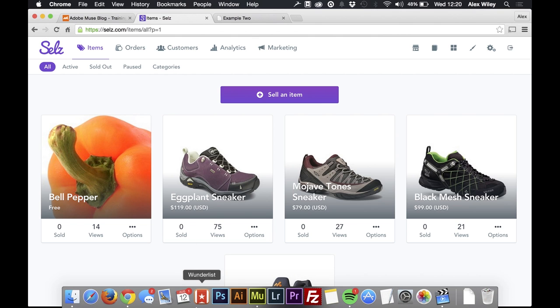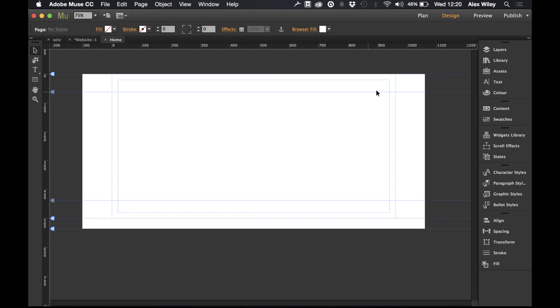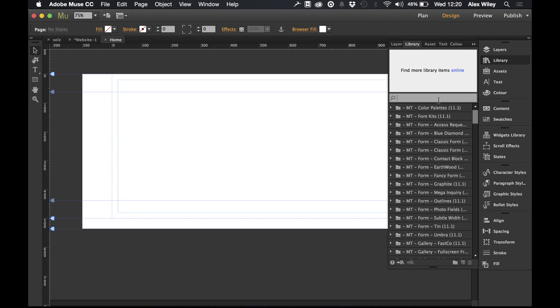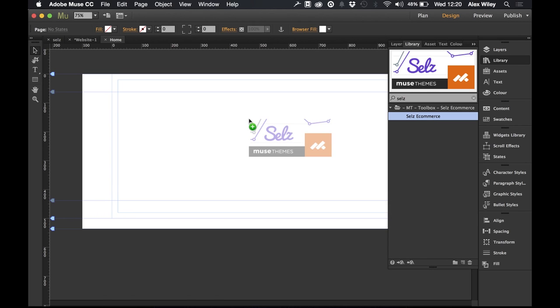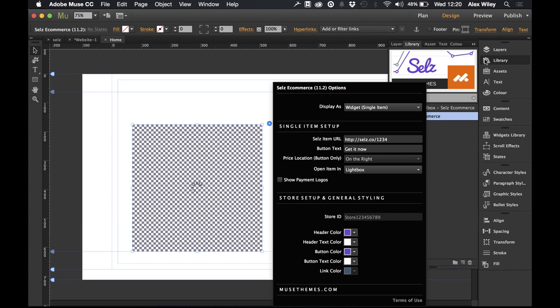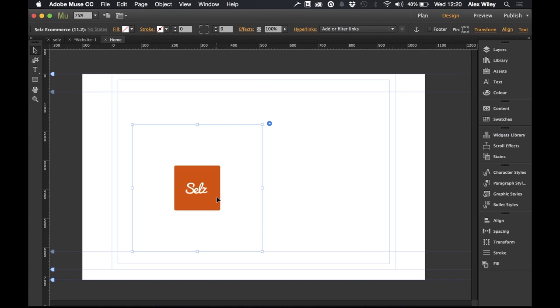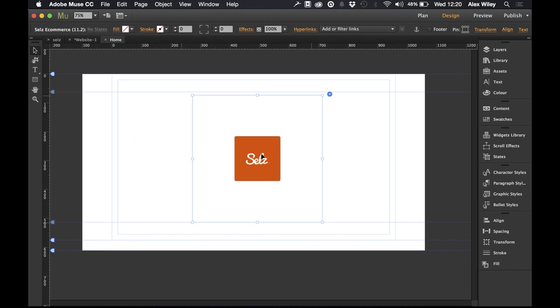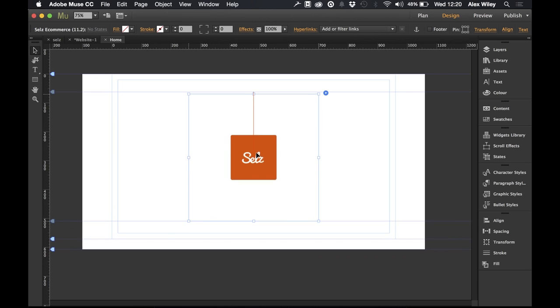Okay, so I'm going to jump into the Muse side of things now. So let's drag our Selz e-commerce widget onto the page and we can have a look at how this is set up. As you'll see, when it's dragged onto the page, you get quite a big box, and this is where your product is actually going to be contained within this box. So for example, let's just center this in the middle of the page for the moment.